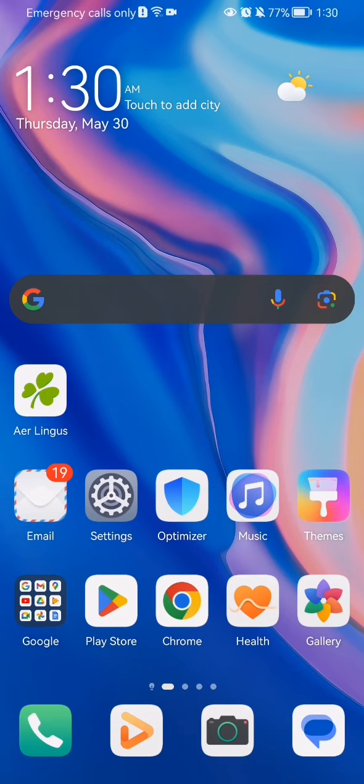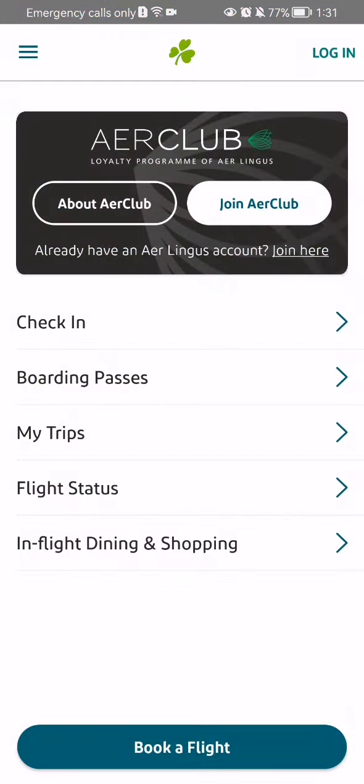Hello guys, in this video I'm going to show you where to find the checked baggage option in the Aer Lingus application. The first thing you need to do is enter the app. After you have done that and you're on the home page, you should look at the upper left corner and you will see three lines there.